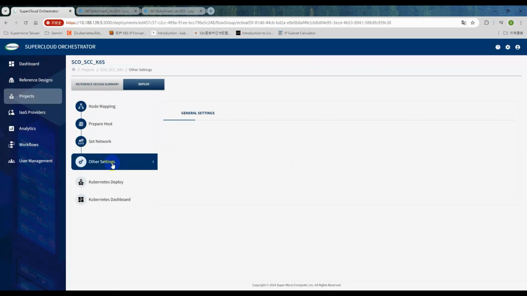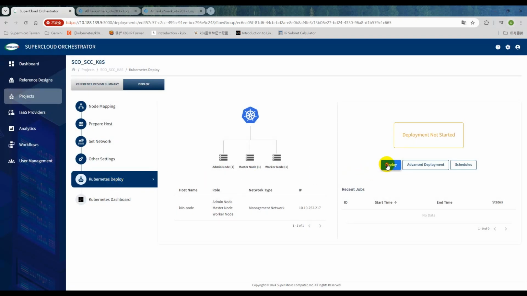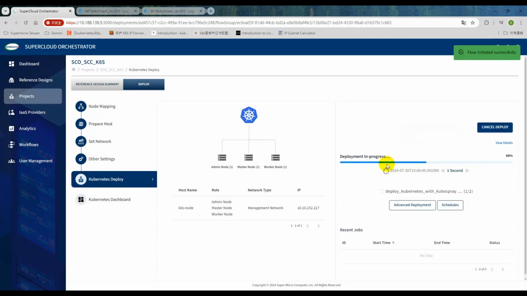Next, for the Kubernetes deployment, we can choose whether to install or enable the GPU operator and network operator. We also select the version of KubeSpray, a specialized deployment tool for Kubernetes. Once everything is set up, we proceed with the actual deployment. This step will take some time. For a single server, it takes approximately 13 minutes.